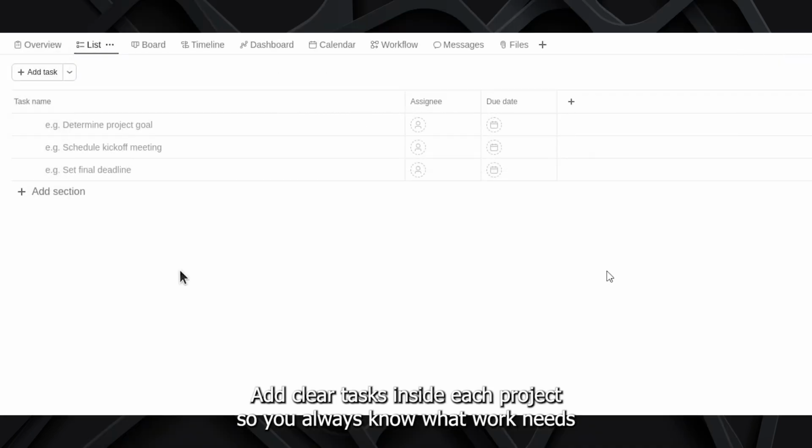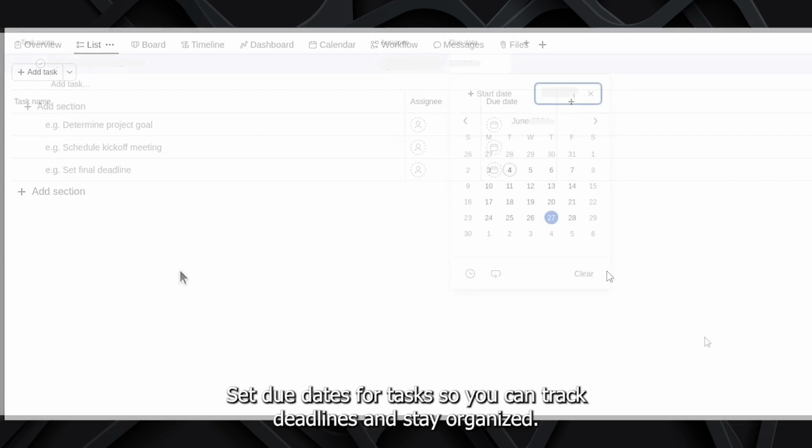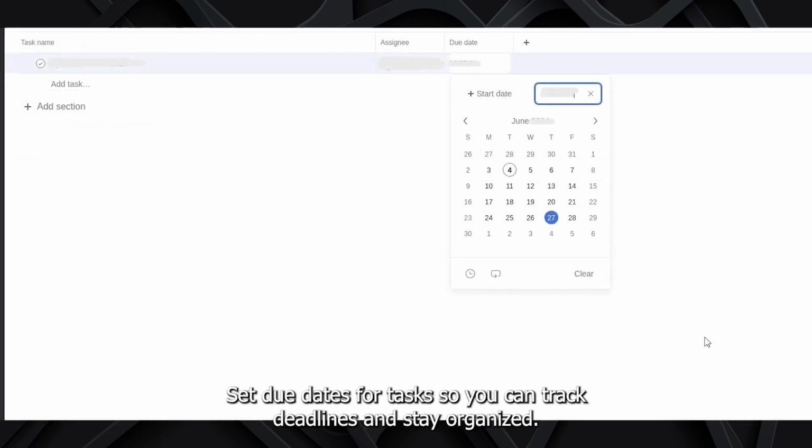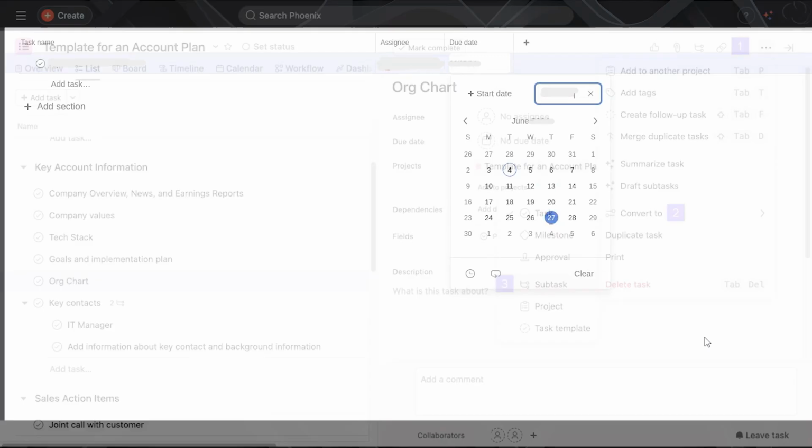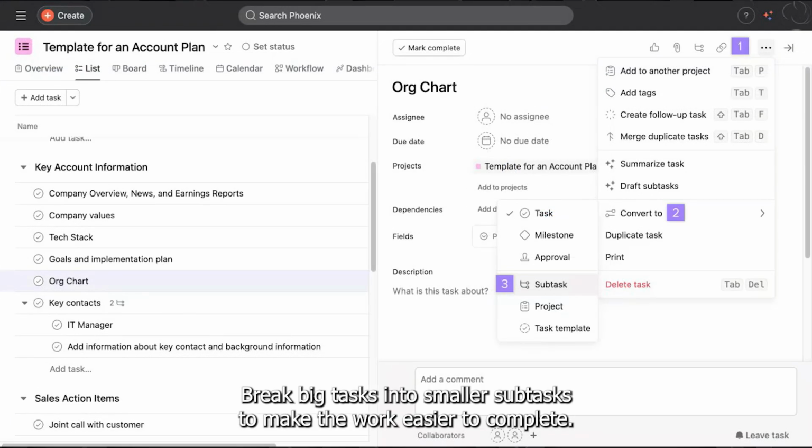Add clear tasks inside each project so you always know what work needs to be completed. Set due dates for tasks so you can track deadlines and stay organized. Break big tasks into smaller subtasks to make the work easier to complete.